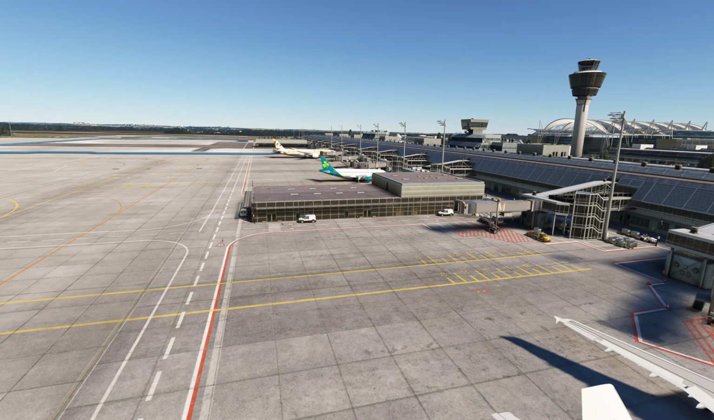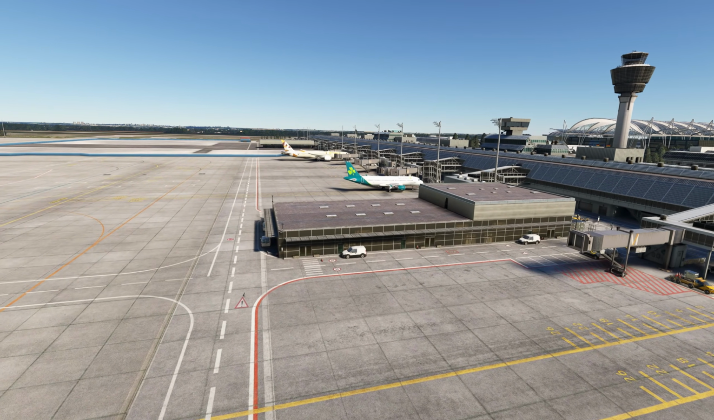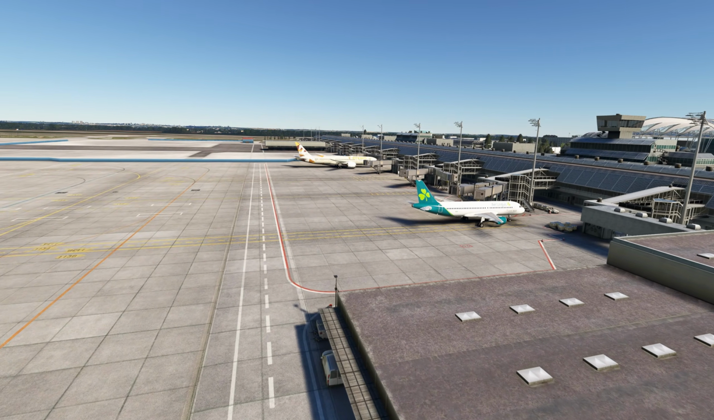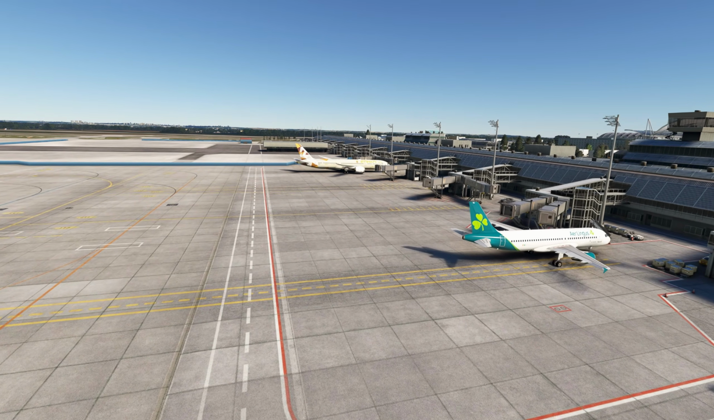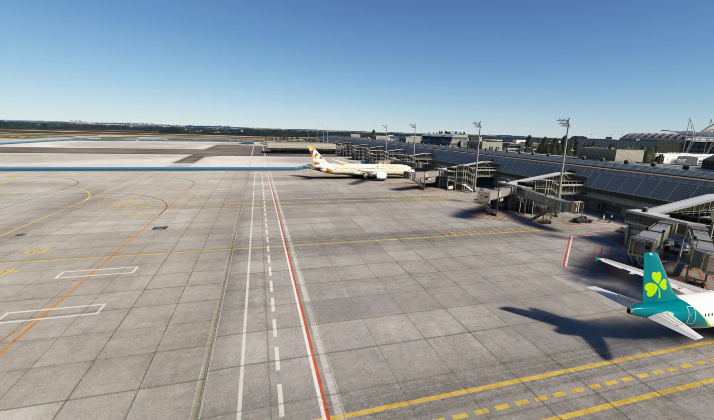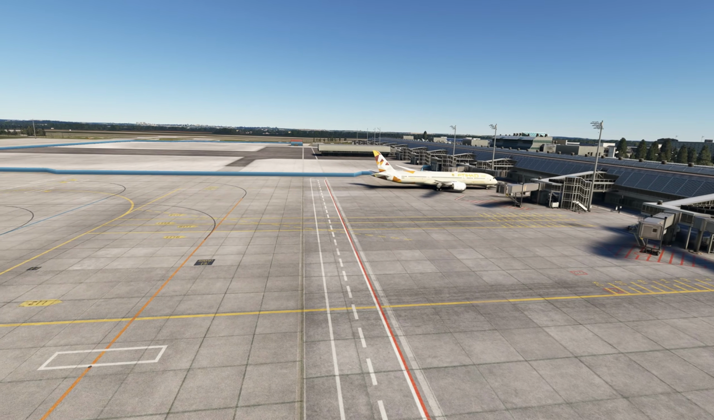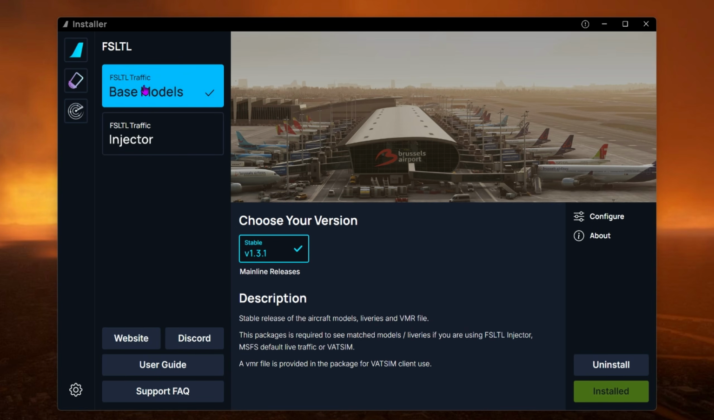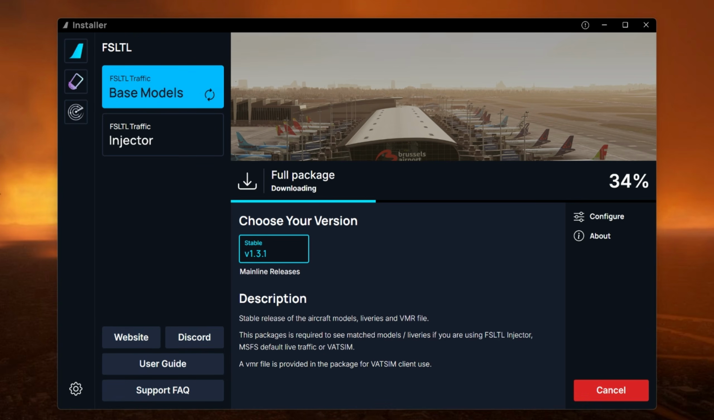The traffic injection does not include the aircraft models, but working closely and hand in hand with the ATC developers is the developer of the FSLTL traffic program. You can also use the model library from FS Traffic and so on. I'm using the FSLTL models, and the quickest and easiest way to gain access to that is through the fly-by-wire installer. As shown above, select the radar, then just select the base models and install those. Don't install the injector, as BeyondATC does that itself, and the files will automatically be installed into your community folder.